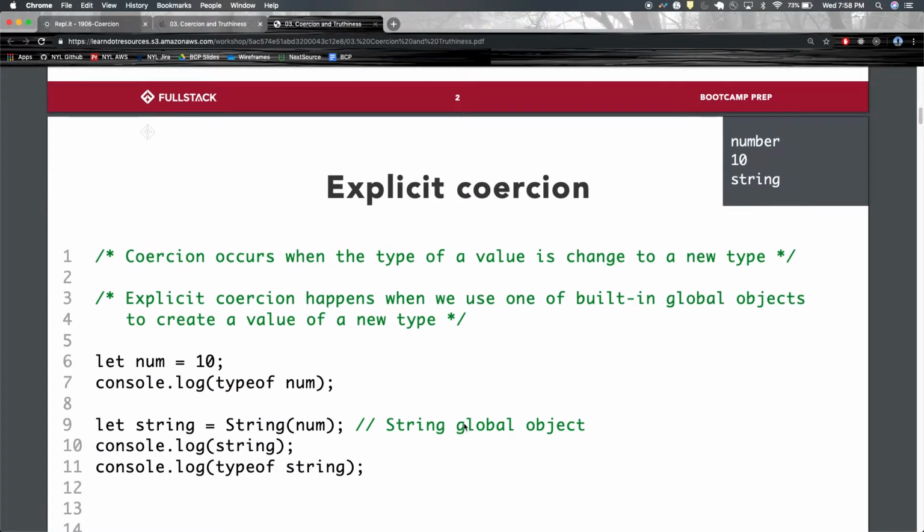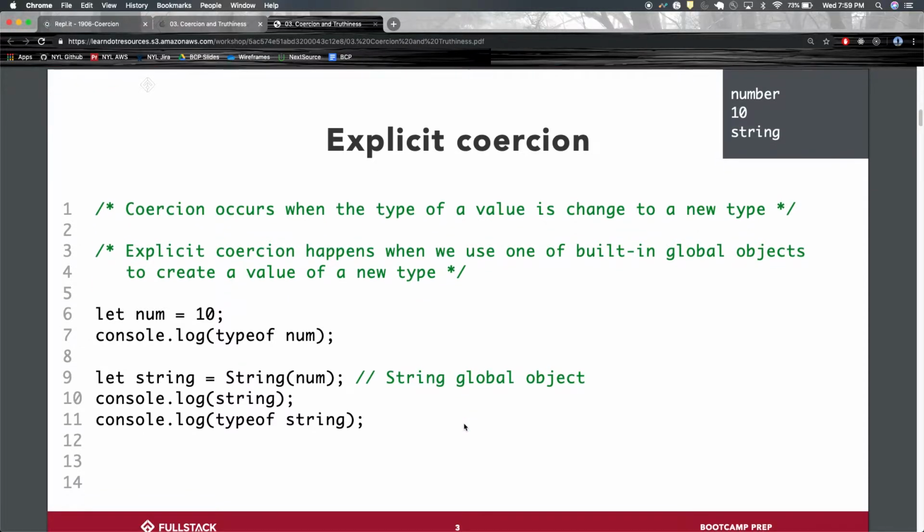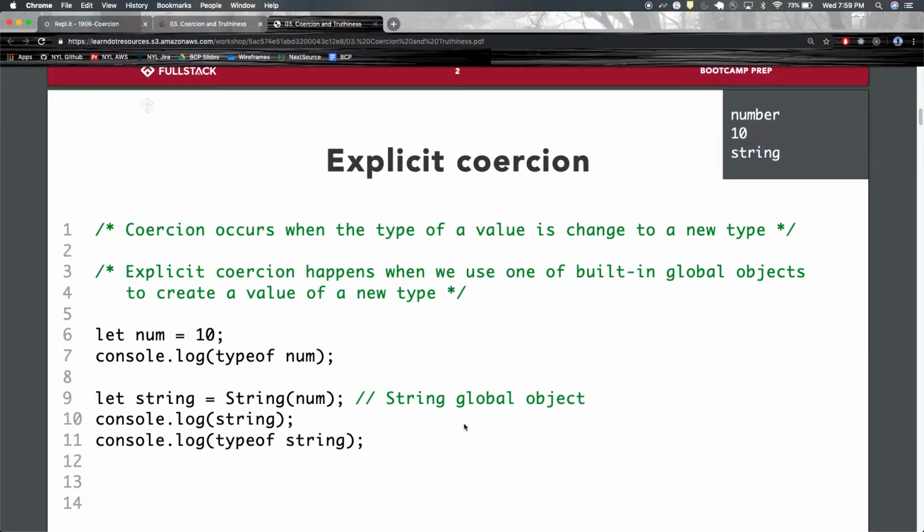So explicit coercion. Coercion occurs when the type of a value is changed to a new type. That's what coercion is. So explicit coercion happens when we use one of the built-in global objects to create a value of a new type. So in this example, you say let num is equal to 10. You console log typeof num, you get number. No one disagrees with me, right? That's just what happens. So then you say let string is going to be equal to capital S String invoked with this variable num.